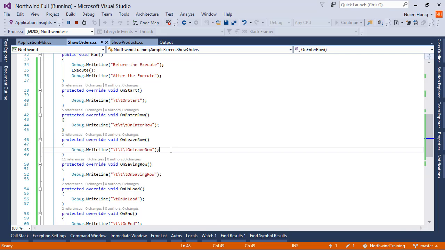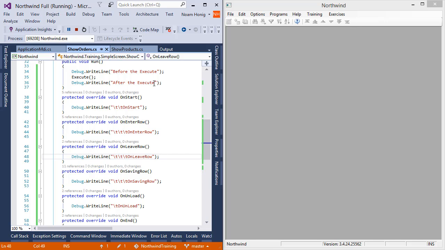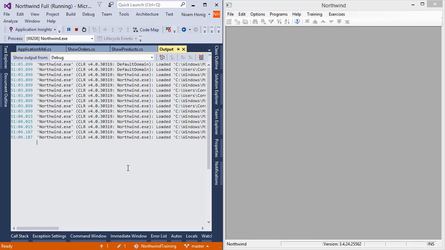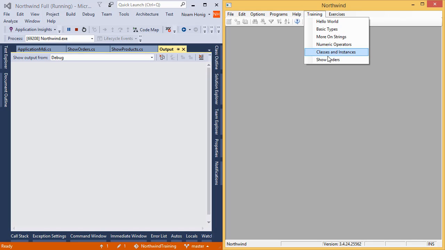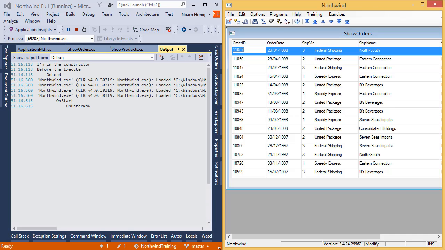and put Northwind on the right and Visual Studio on the left. And we have our output window. We can clear it. And when we call our show orders controller, we can see here that it's in the constructor. After it concluded the constructor, it started the before the execute. Then it called the onLoad event. Then it did some stuff, called the onStart and onEnterRow. And now it's waiting for me to operate.